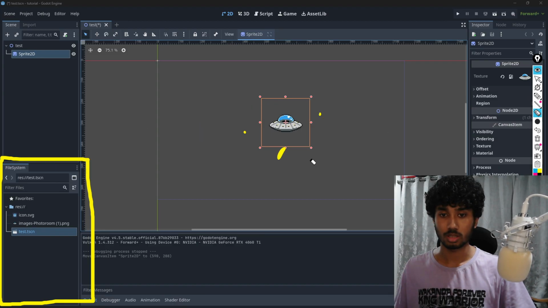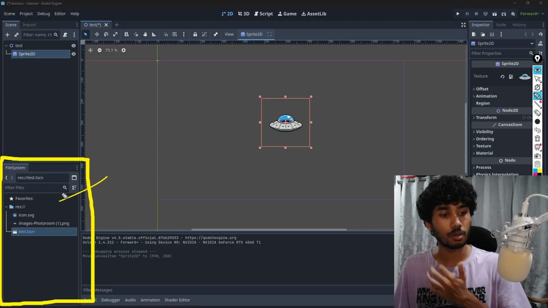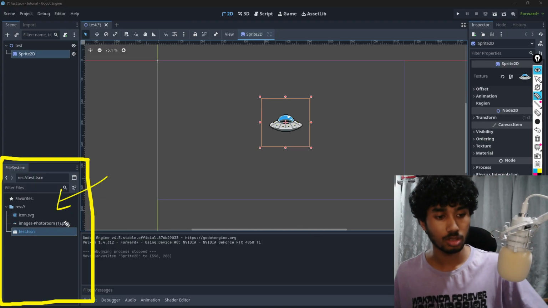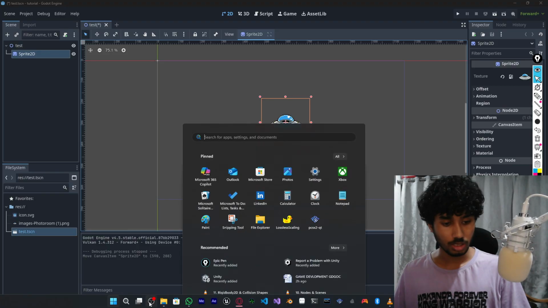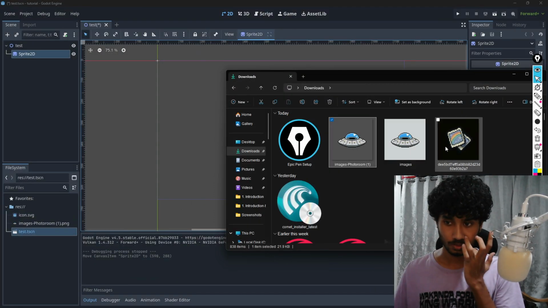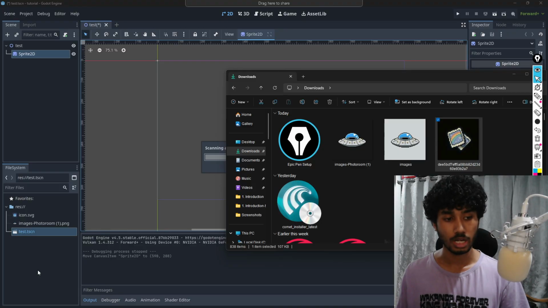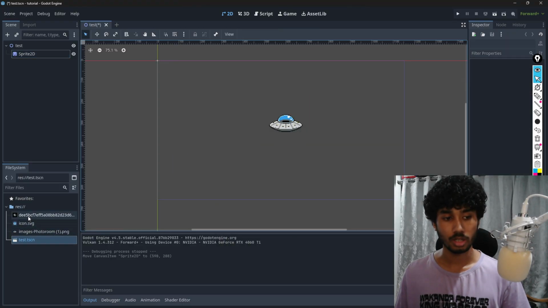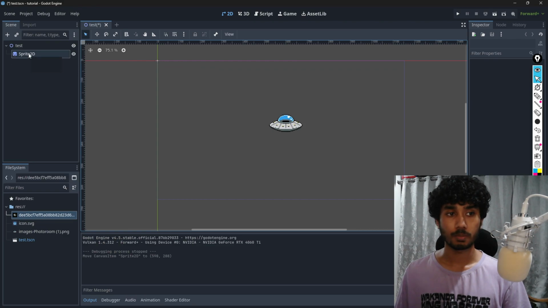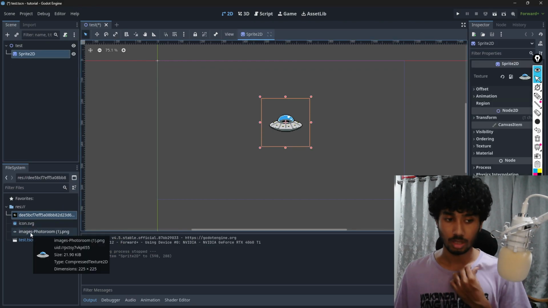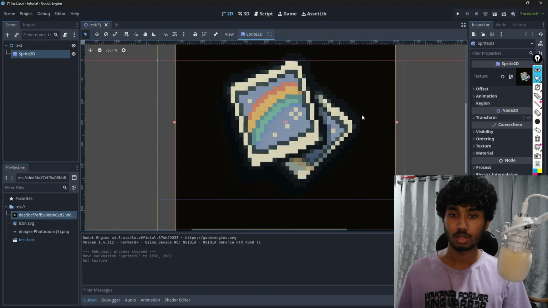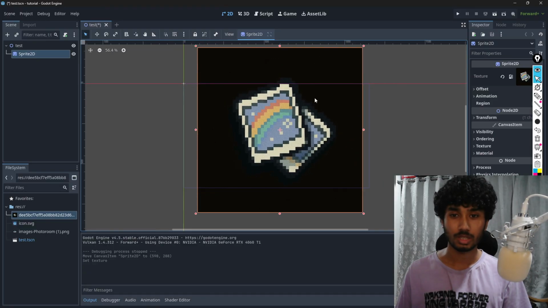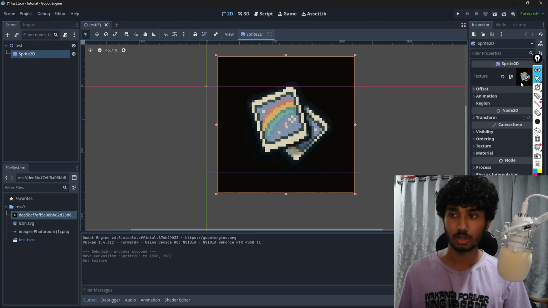Let me erase it. So this is the file system. You have to import your assets over here in order to use them in the game. You can just drag and drop, as I showed you. So this is a cool picture over here. It is imported. In the Sprite 2D, you can just replace this image with the new one by dragging and dropping. As you can see, the image is bigger than our viewport.